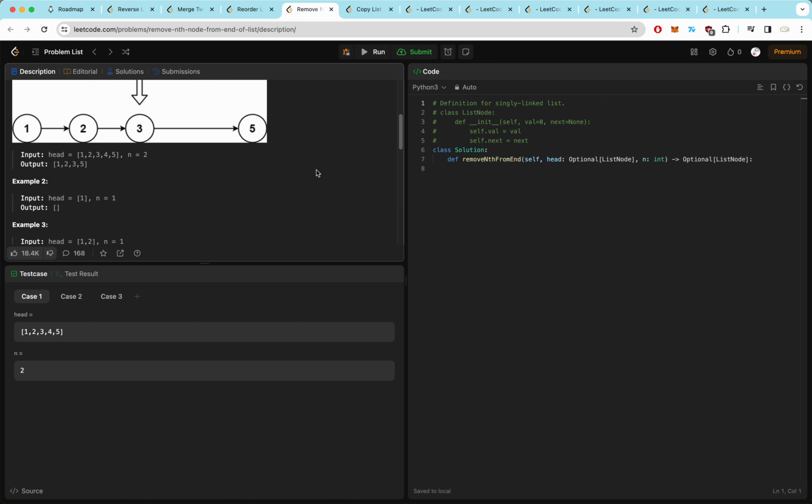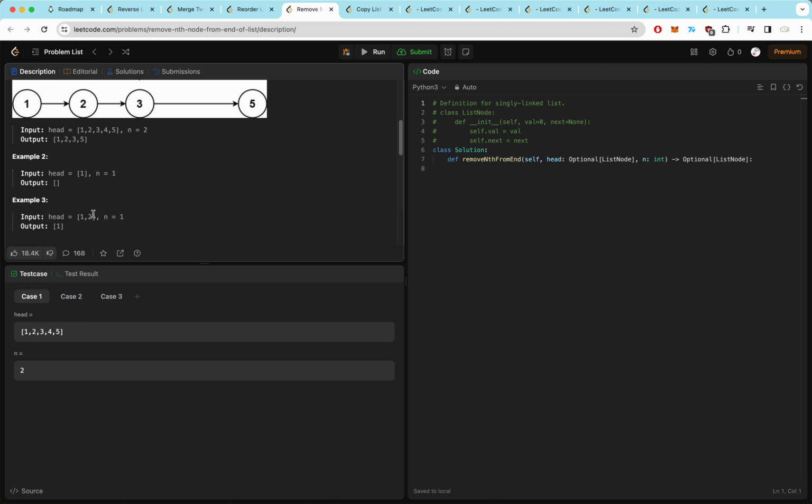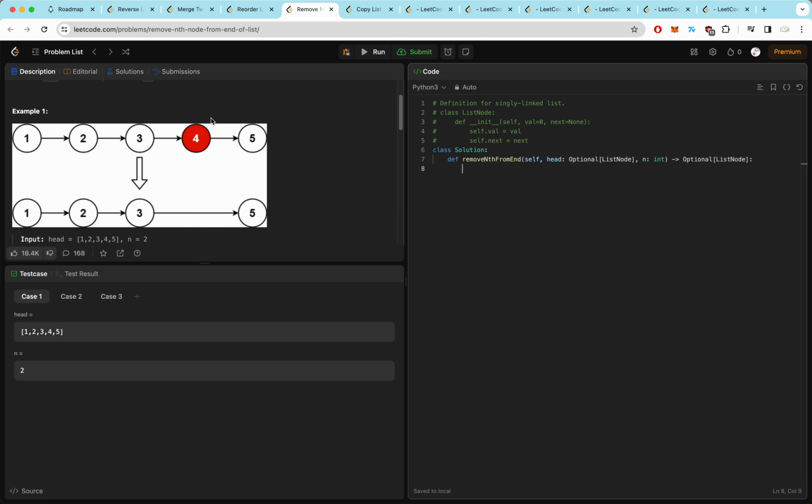In example 2 here, we want to remove the first node from the end. So we just remove everything, then we get an empty linked list. Example 3, we remove the first node from the end, so we drop the 2, and all we're left with is the 1. So how do we get the nth node from the end? Or actually, we need the n plus 1th node from the end. In this case, we need the 3, so we can have 3's next point to the 5 instead of to the 4. This effectively drops the 4 from the linked list.